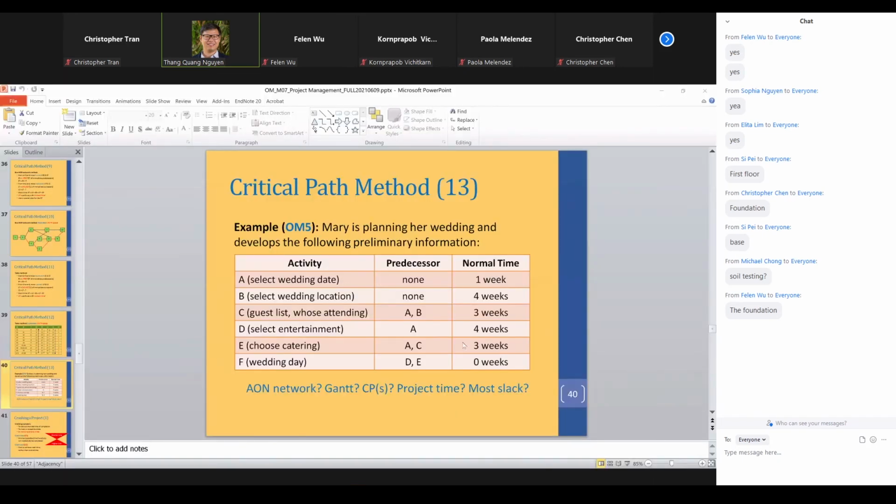So I take this example from another book. It doesn't matter because through this example, we can also learn the same concept and methods that we are supposed to learn in this module 7. Mary is planning her wedding and develops the following preliminary information. So this is a table where it contains the information of this project.